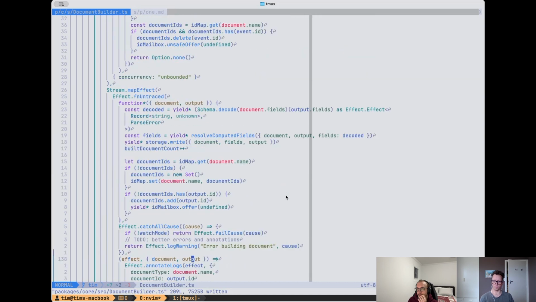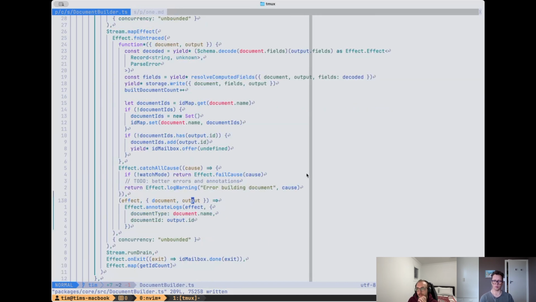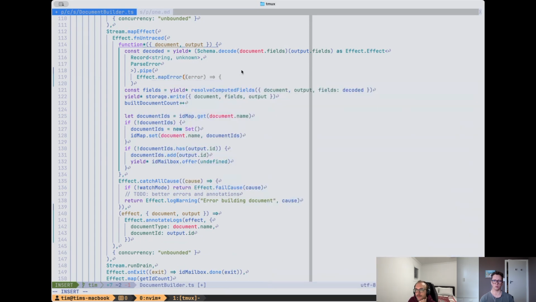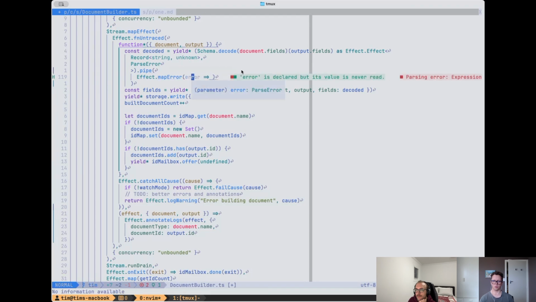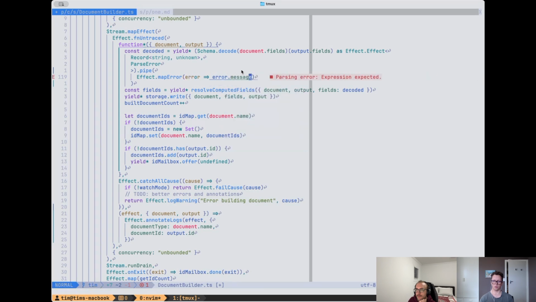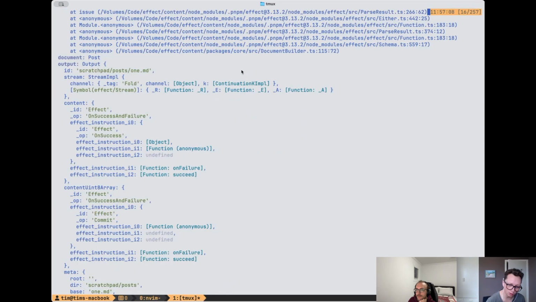And then for path errors, we don't really want the stack. We just want the message. Then we do effect map error. What do we got on the message? What does that look like?